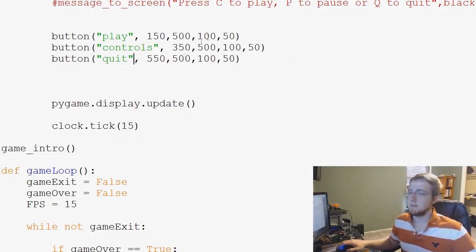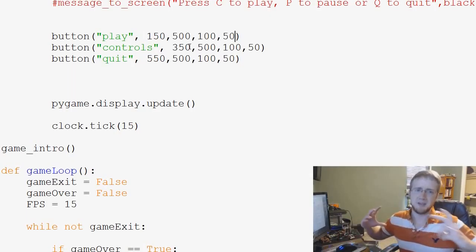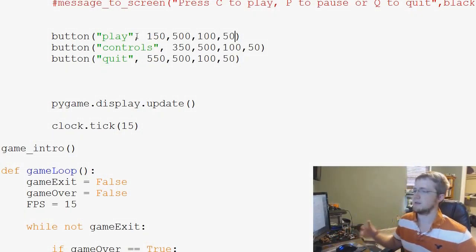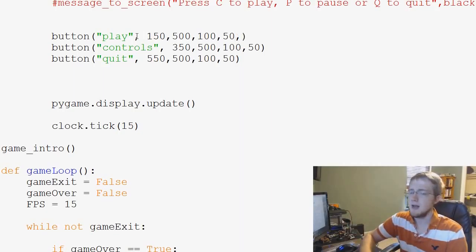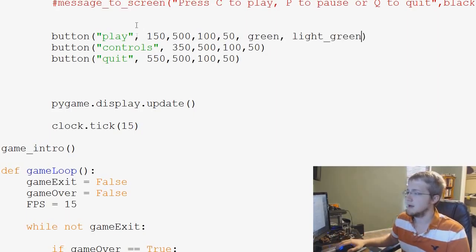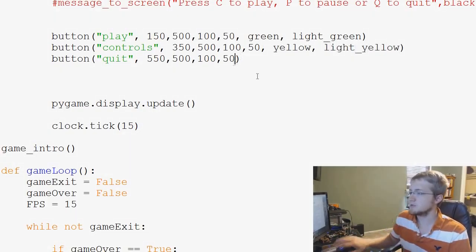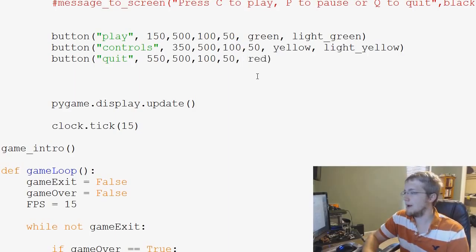So we've got the button, the location of the button, and the sizes and all of that. Since the button makes a rectangle usually, that makes a whole lot of sense. 150, 500, 150, so like the location basically and width and height. And then finally the colors of that button is what we'll throw in. So we'll just say green or light green. And then this one will be yellow and light yellow. And then this one will be red or light red.